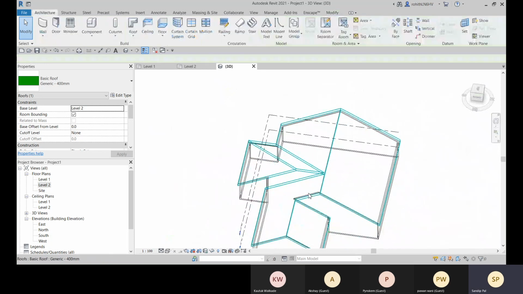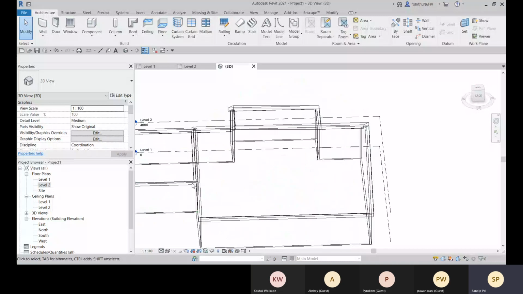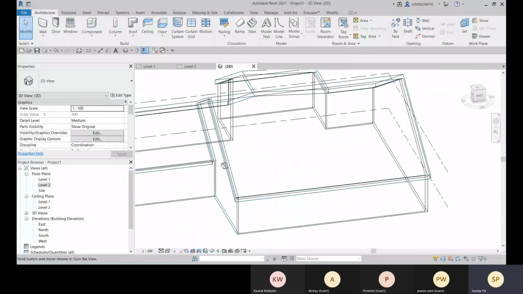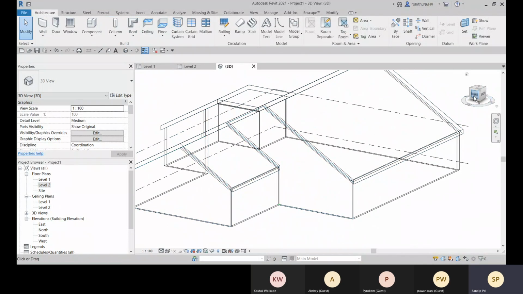Okay, so it is not created. It's really difficult to understand, so it will take time. What I can do is simply create the roof by extrusion. All right, so let me create the roof by extrusion option, so that I can create it simply.